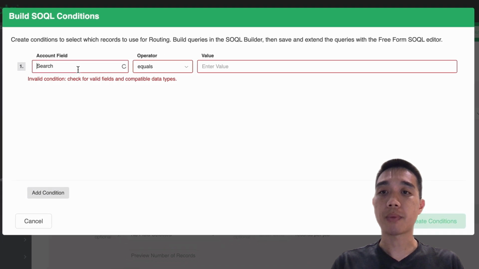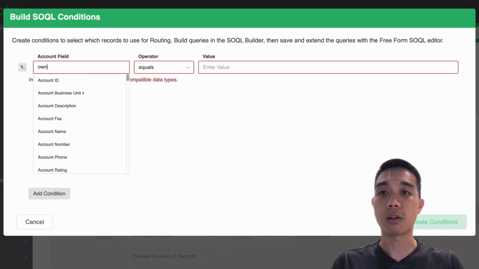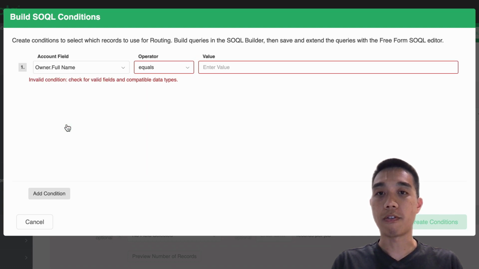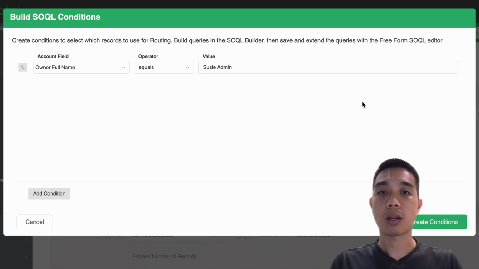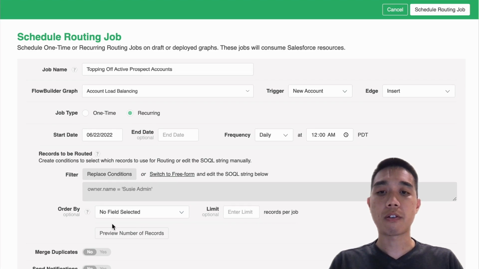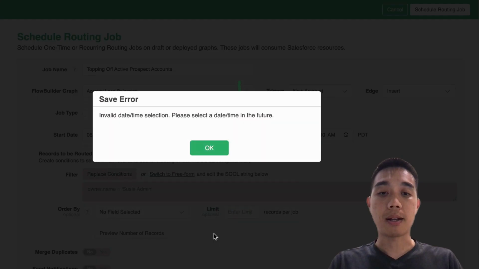So what I will do is look for the owner. Now you can select ID, but I don't know the ID off the top of my head, so I'm just going to use the name. I'm going to do full name equals, and then Susie Admin is the name of my admin user. You may have your own criteria for how to identify which accounts are eligible to be assigned and to fill up any of your account owners' account lists. So I will click Create Conditions. All of these other fields here are optional. So I can click the Schedule Routing Job, and this will run.